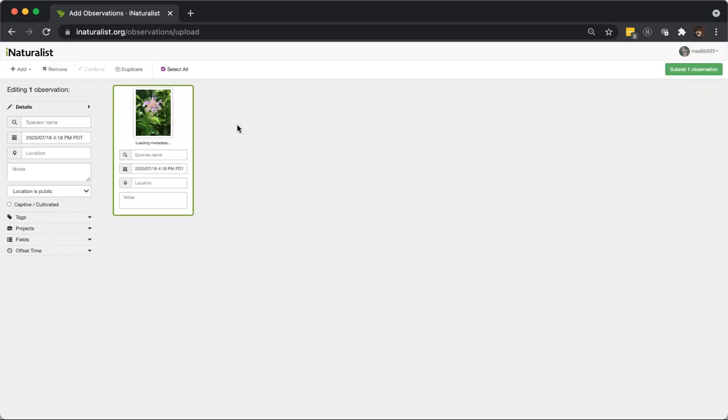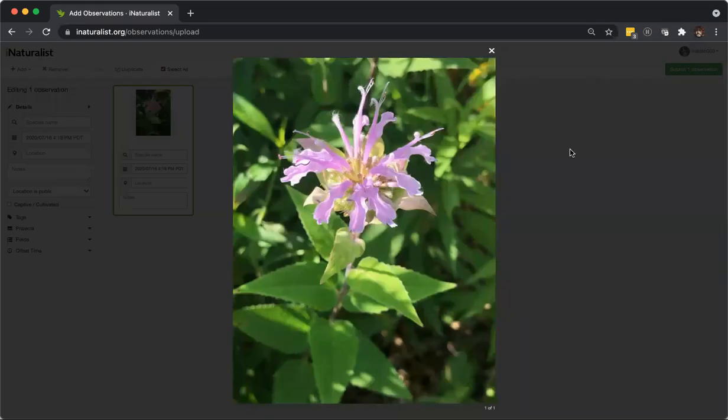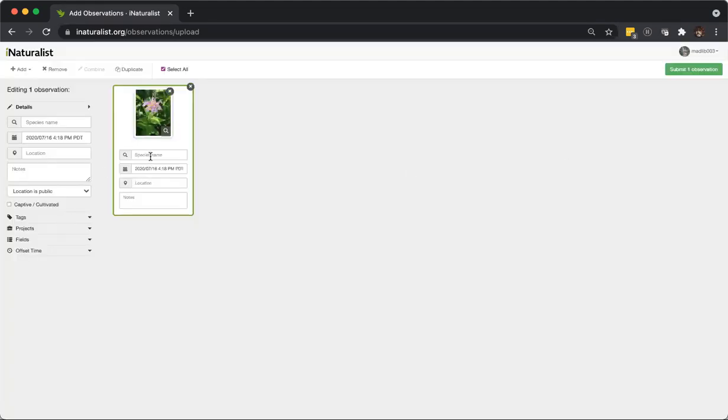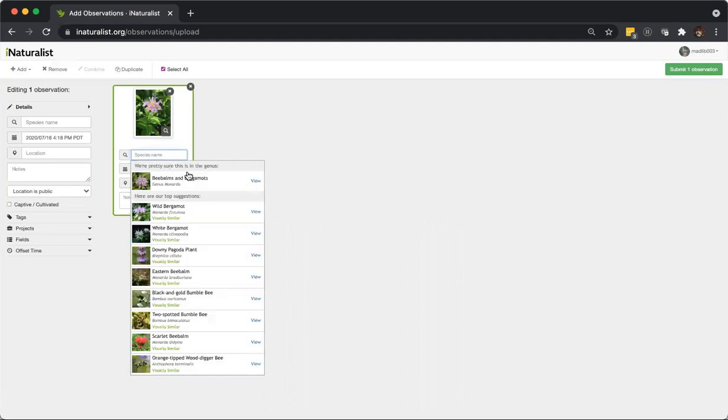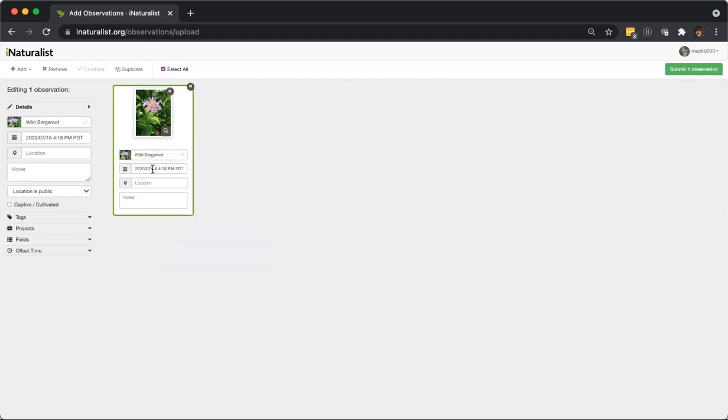And here it is. It is loading the metadata. You can see my picture here. It's of wild bergamot, or Monarda fistulosa. So it will actually tell you what they suggest. If you click on species name, they say, we're pretty sure it's in the genus of bee balm and bergamot, and here are our top suggestions, which they're right. I know that it is a wild bergamot, so I'm going to click on that.